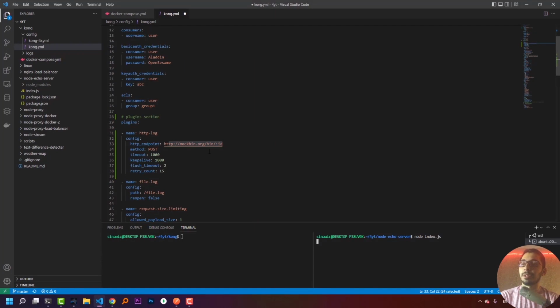Going back to the configuration file, I'm going to copy my Node server's address into the HTTP endpoint configuration, and the method will remain POST. The timeout will be 1000 milliseconds. The keepalive will also remain the same, and the retry count is 15 and the flush timeout is 2. So this is the configuration to enable the plugin globally for all the requests.